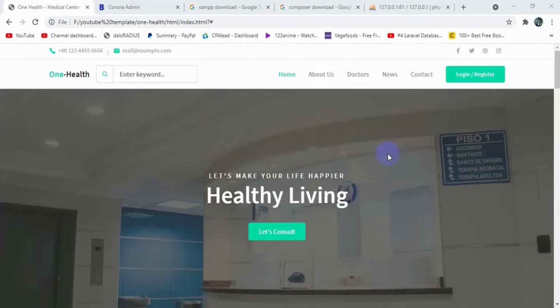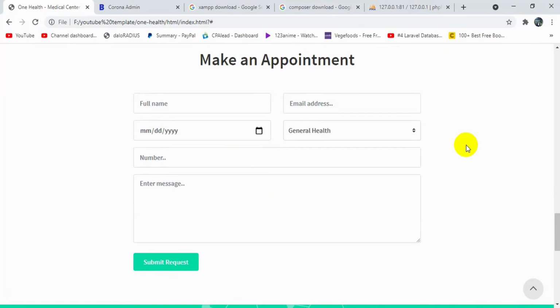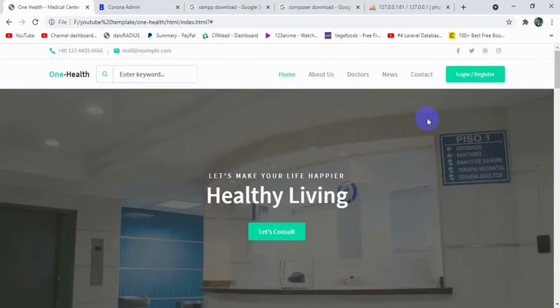So let me just talk about the user first. Now the user will have a login and registration option. So the user can register and also can log in, and over here at the bottom you can see a make an appointment option. So if the user is not logged in, they can make an appointment, and also if the user is logged in, they can also make an appointment.